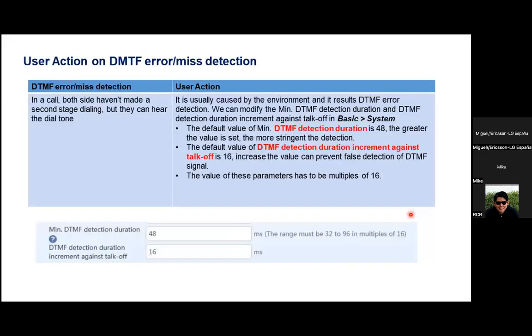Here is the user action for DTMF error or misdetection. This is a more common scenario: both sides cannot hear the second-stage dialing, but they can hear the dial tone. The user action is to set the DTMF detection duration and the DTMF detection duration increment. These two parameters will help you correct the DTMF error or misdetection.